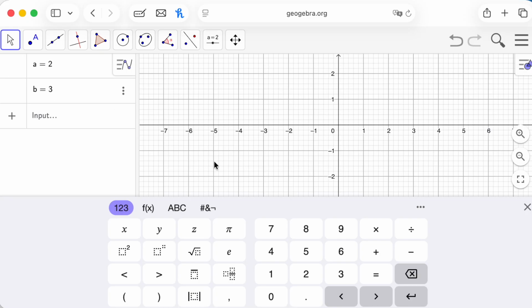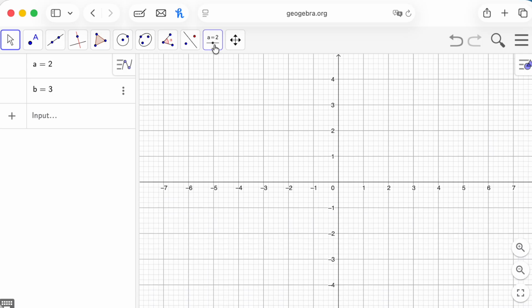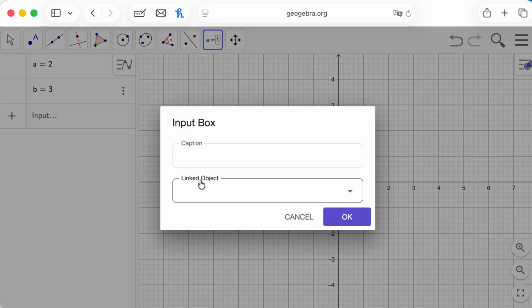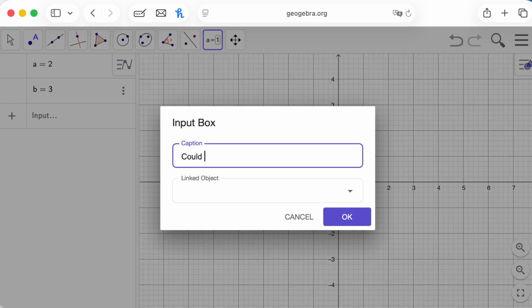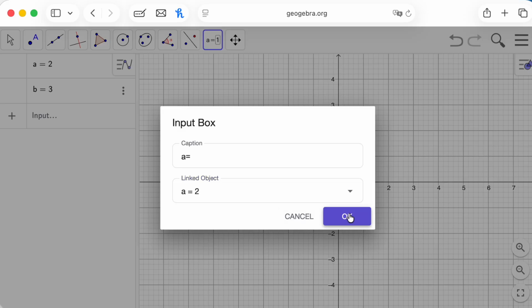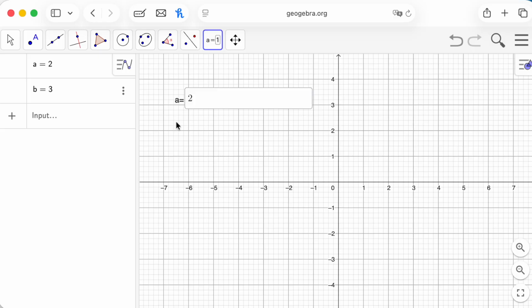b to 4. To allow any user to change these values easily, we need input boxes. I select the input box tool from the menu and place the first one on the screen. I caption this box simply a equals. And then, this is the critical step, I link it directly to the variable a. I repeat this process for our second variable, caption it b equals, and link it to the variable b.